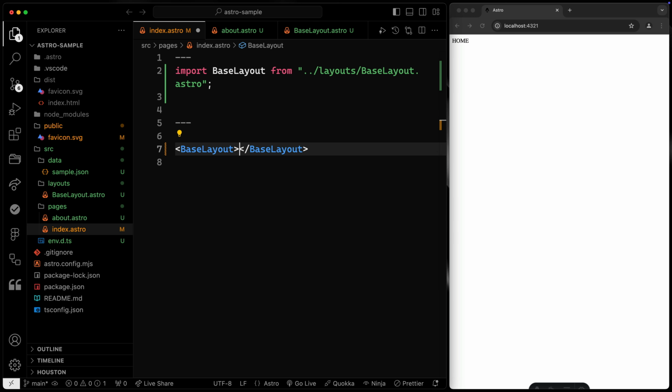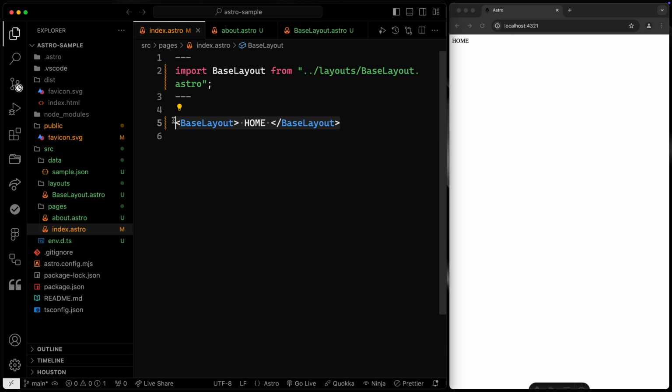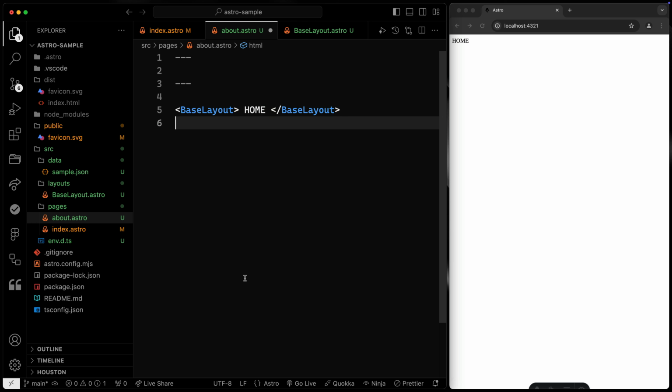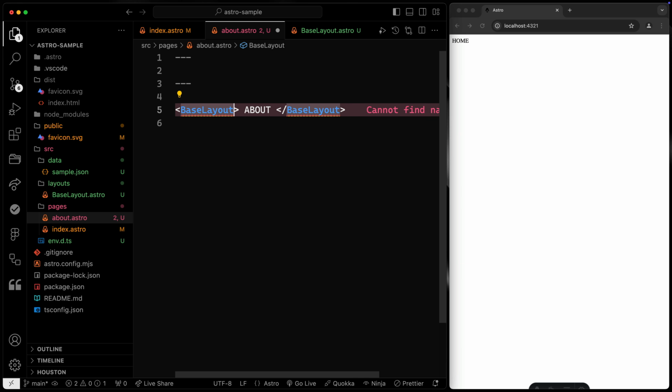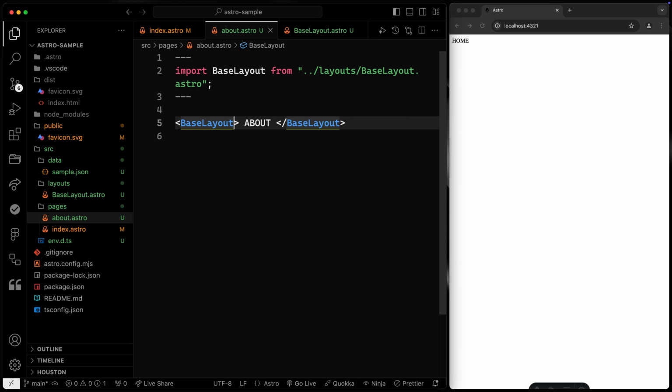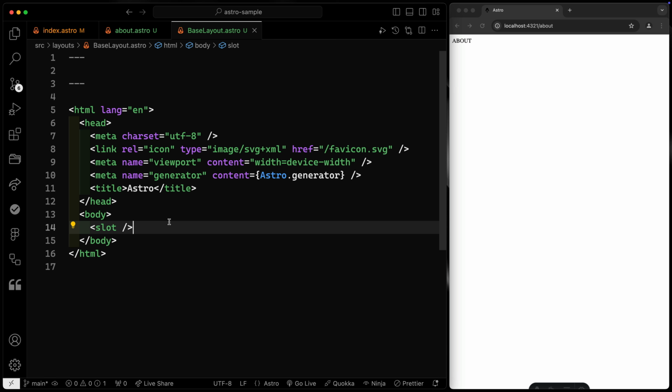And then I could have a starting and closing one, and anything I put in between here, like home, will simply show in that slot section. So just like that, you could say I've got that. I'll come over here and do the exact same thing. We'll call this about. Because I obviously have not imported it here, I'll do Control and Spacebar and pull that in with the Astro extension. Now notice if I go to home, it shows home. If I go to about, it shows about. Anything else I put inside of this base layout could show in both of them.